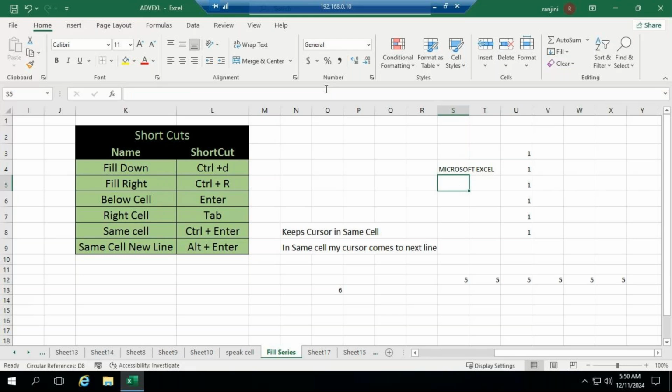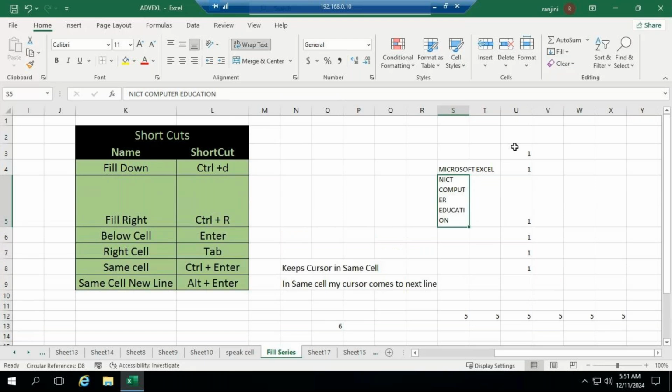Now, I have told you about wrap text. In wrap text, if you want your text in multiple lines in the same cell, you will type, for example, NICT Computer Education. If you want that content to be displayed in multiple lines, you will select the wrap text option. Now it is showing you in multiple lines.